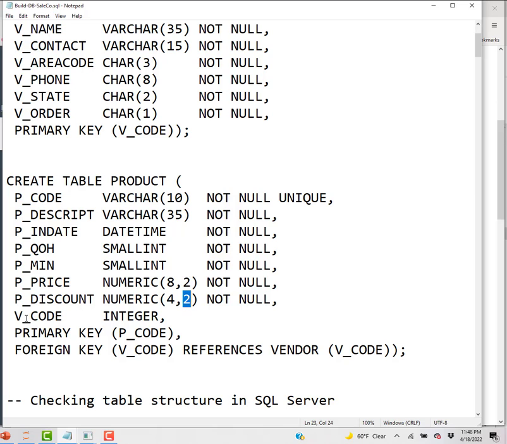Okay, and then vendor code is integer. Primary key is P code here, but then the foreign key is the vendor code, and in this case it also references vendor as V code. So the foreign key V code needs to be connected to the vendor table, right? That's why we say this references vendor, and from there we pick up the V code.